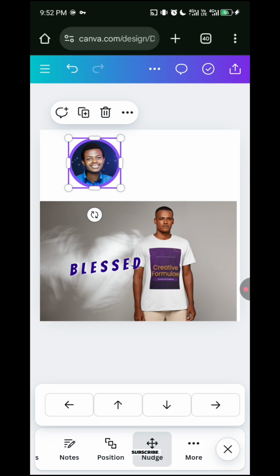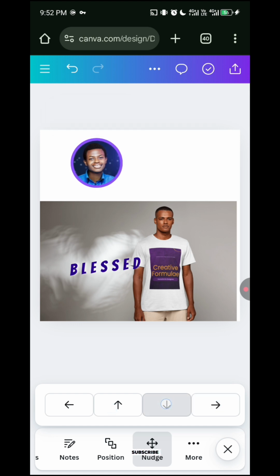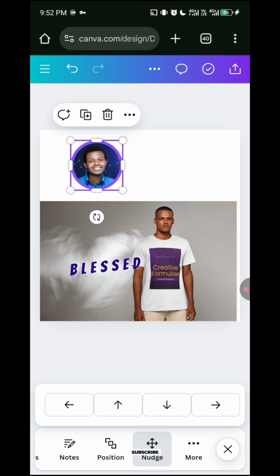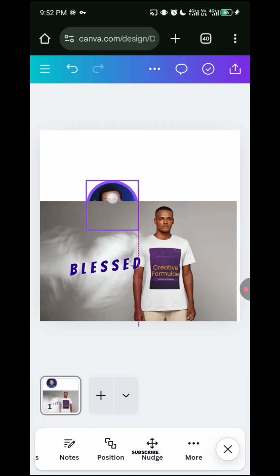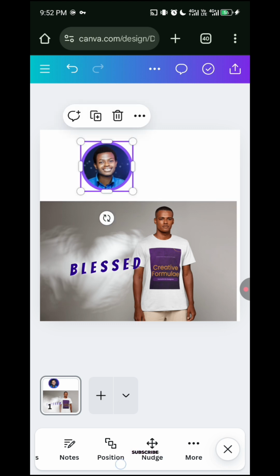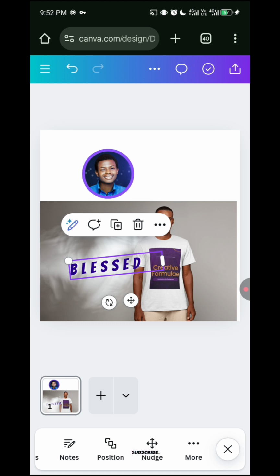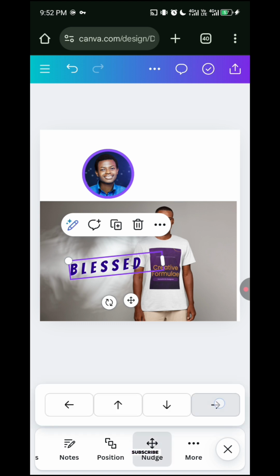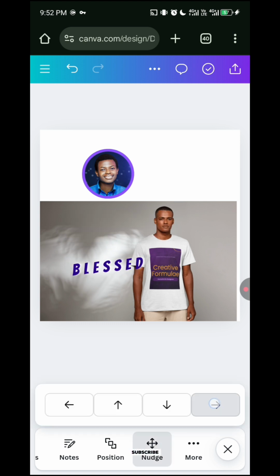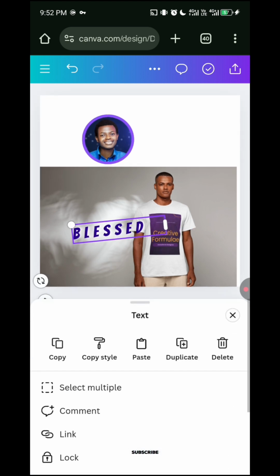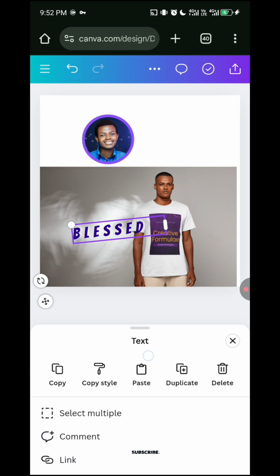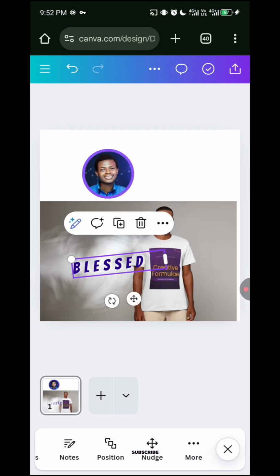The nudge is just to give direction, just in case you want to shift this thing a little. You don't need much. So I just want this thing to be closer to this place, but I don't want to use my hands. I can just use this nudge to move this one to the top, and just like that. That's how it works. So if you click on this page, you will see more.